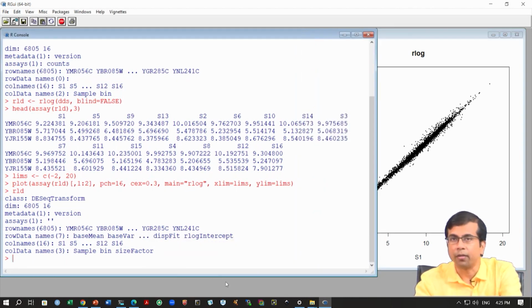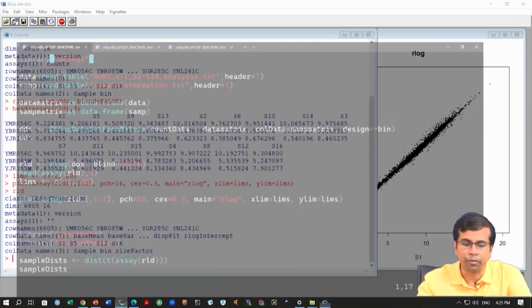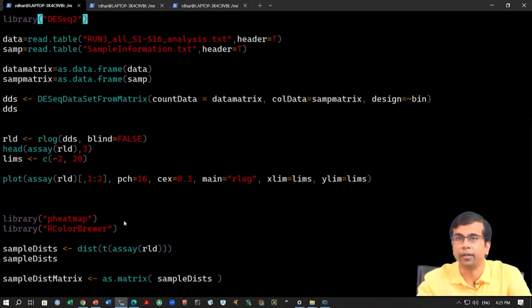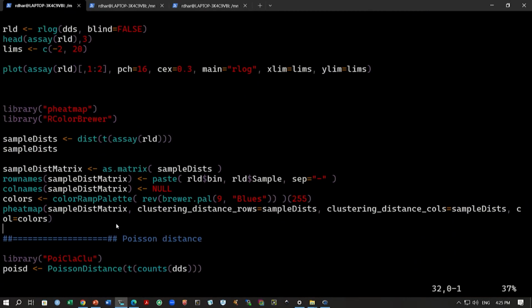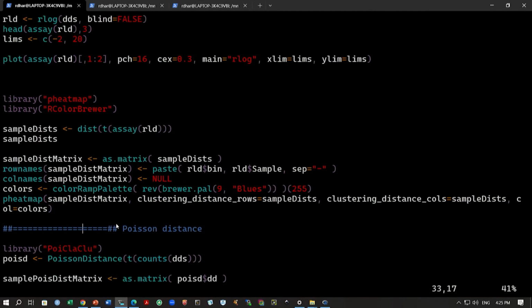Okay, so without going into a lot of details, we can now see this very good correlation between technical replicates. So, this by the way is the correlation between S1 and S5. So, we are looking at the first two columns of this RLD data. Now, what we want to do is generate this distance based correlation. So, this is what we will do in the next part.